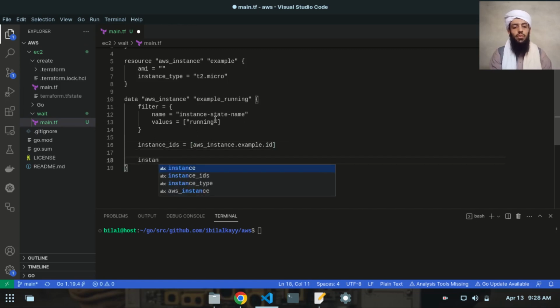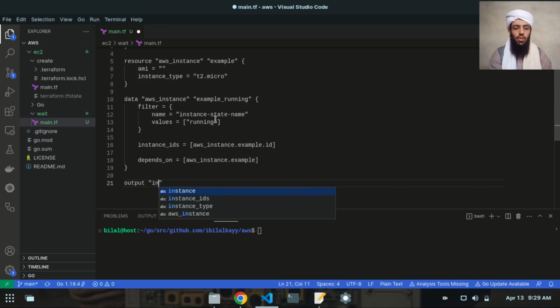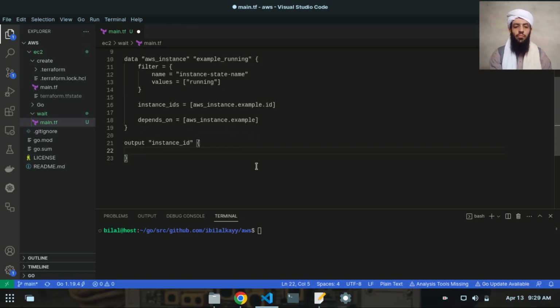Let's write depends on aws_instance and then the example. Once it is done, I will write the output, output instance ID, and inside it I will write the value, data and then the aws_instance example running and then the ID.